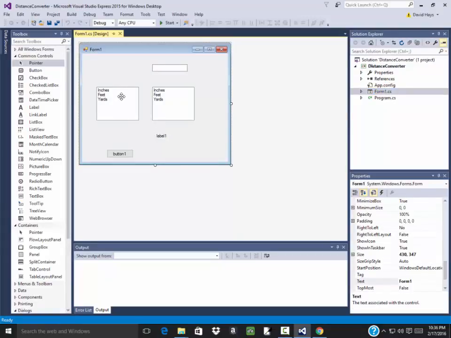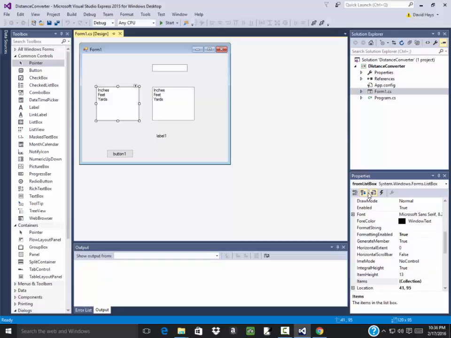See our form. Okay, so you've got a from list box, a to list box. The label is convert distance label. Distance to convert text box. Okay. And then a button, I'm assuming when you click it, it does the conversion.